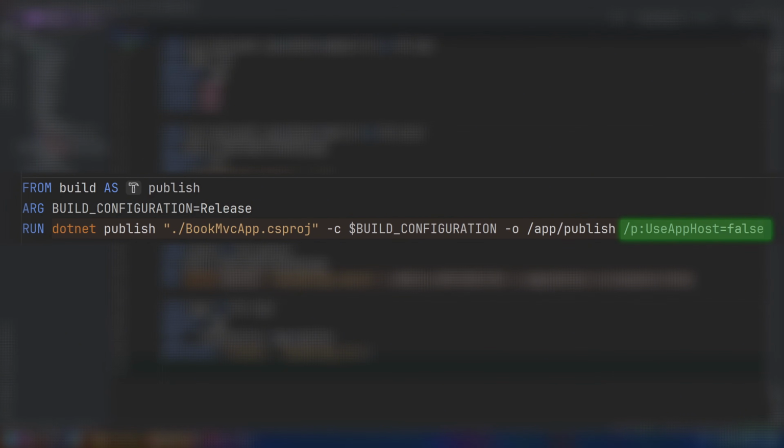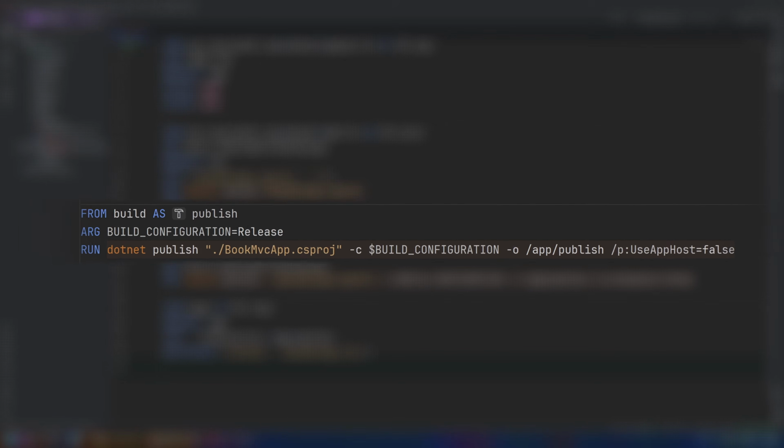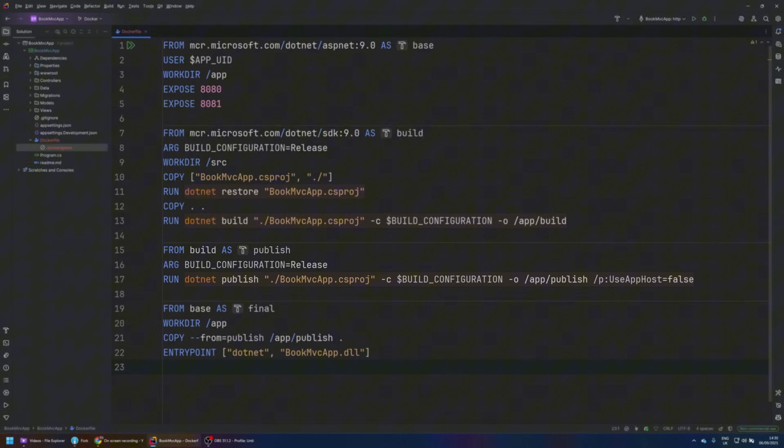The -p UseAppHost=false disables the generation of a platform-specific executable file. This results in a simpler, more portable app that you can run using the dotnet command. Upon completion of this stage, we will have published the app. Now on to the final stage.